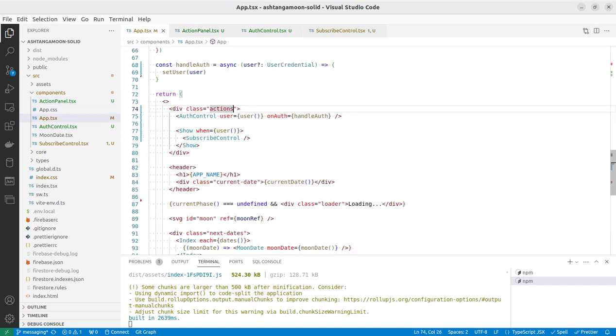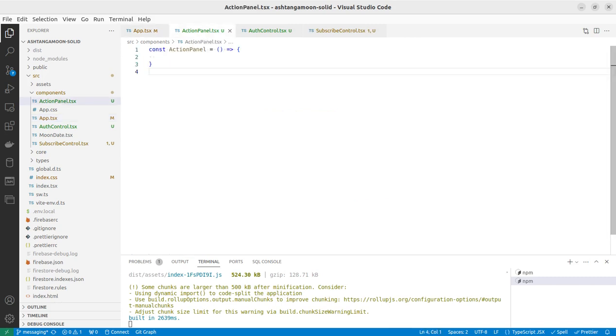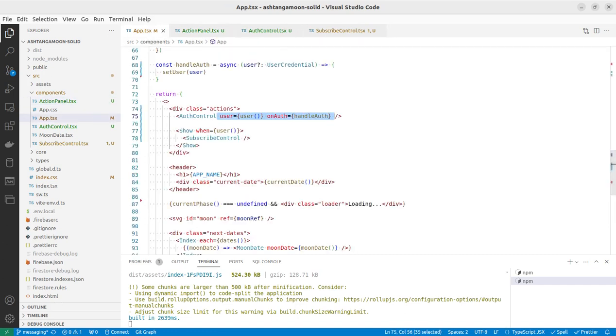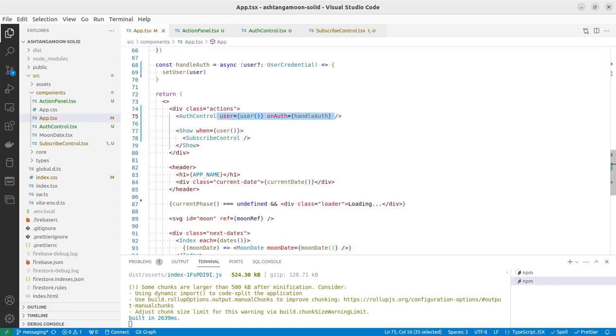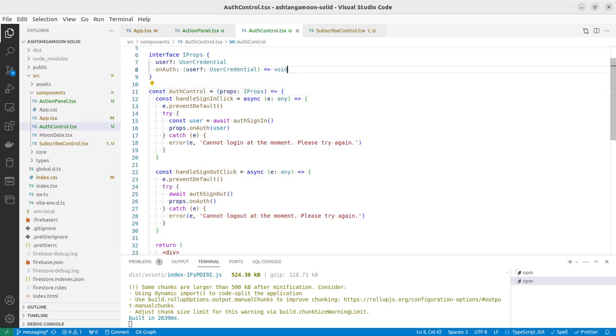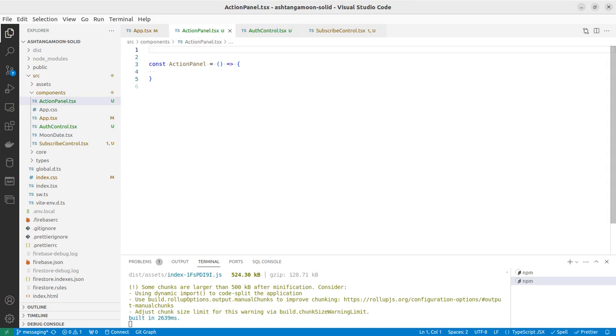and the action panel will actually get the same parameters as the AuthControl, because we need to kind of bypass this data to this new action panel. So let me just copy the props to the action panel.